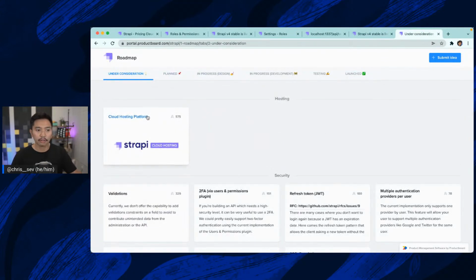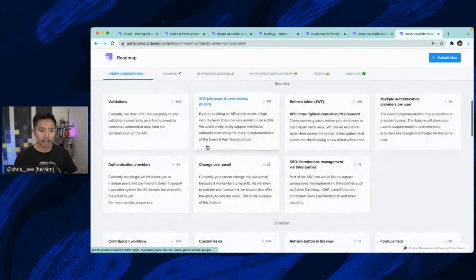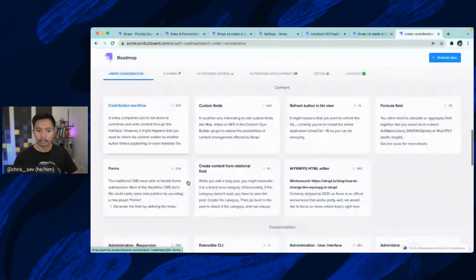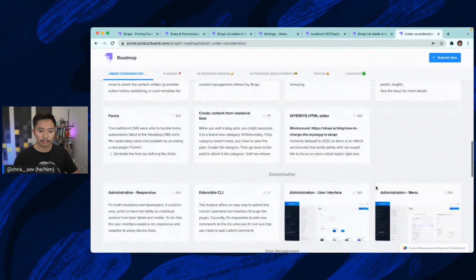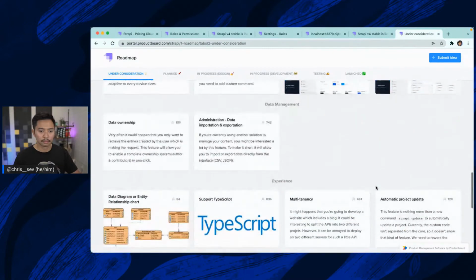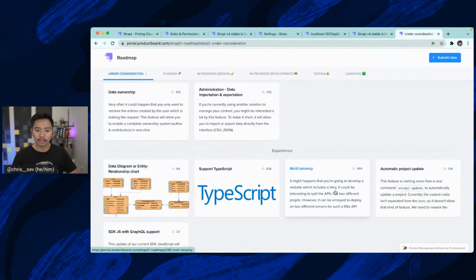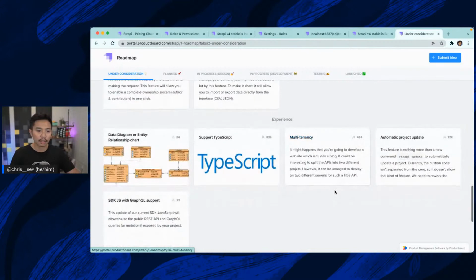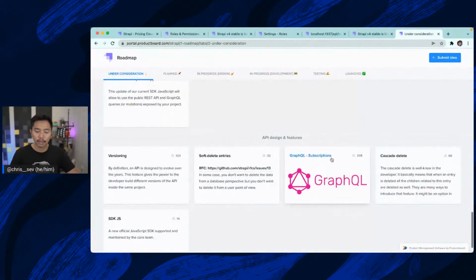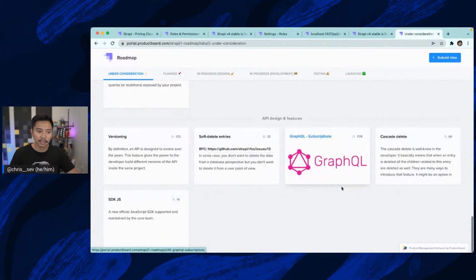Under consideration, cloud hosting platform, and you can go vote on these for the ones that you want to see the most. Let's see, authentication providers is in there. HTML WYSIWYG editor. Multi-tenancy is in the request, so it looks like they don't have support for it yet. Oh, and TypeScript. There we go. TypeScript has the most votes. GraphQL subscriptions for real-time data. That's also in there. So they have a busy year ahead of them.